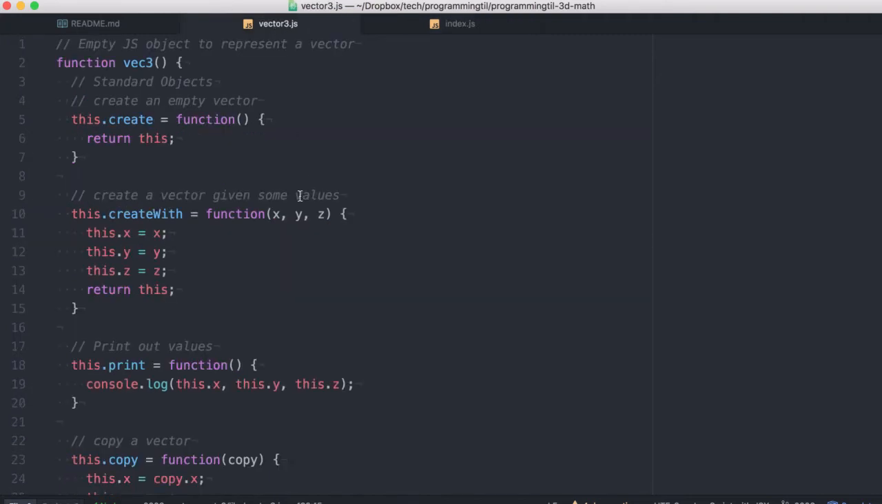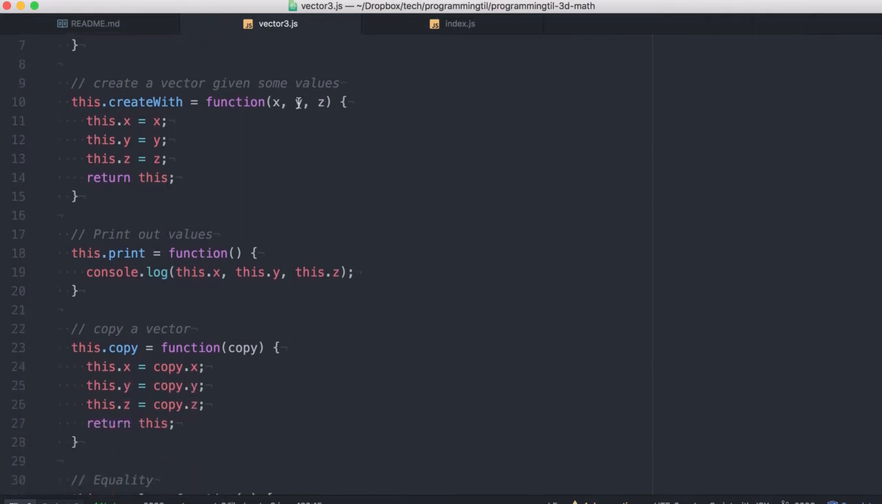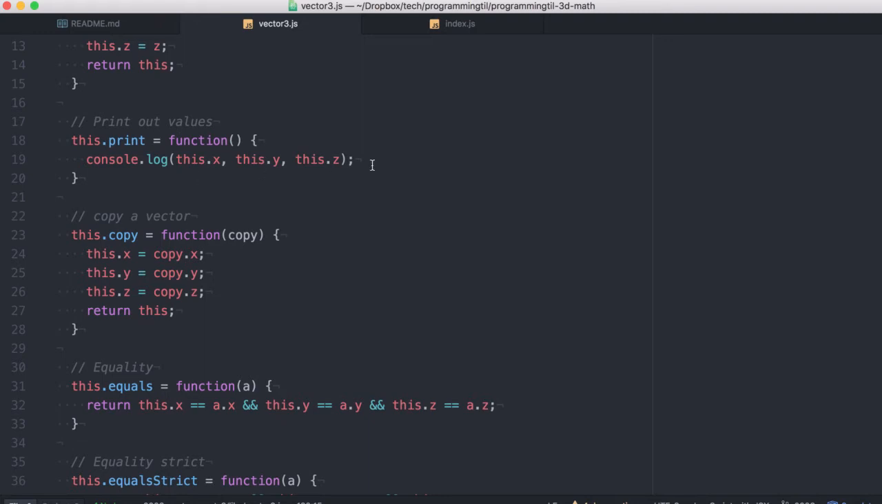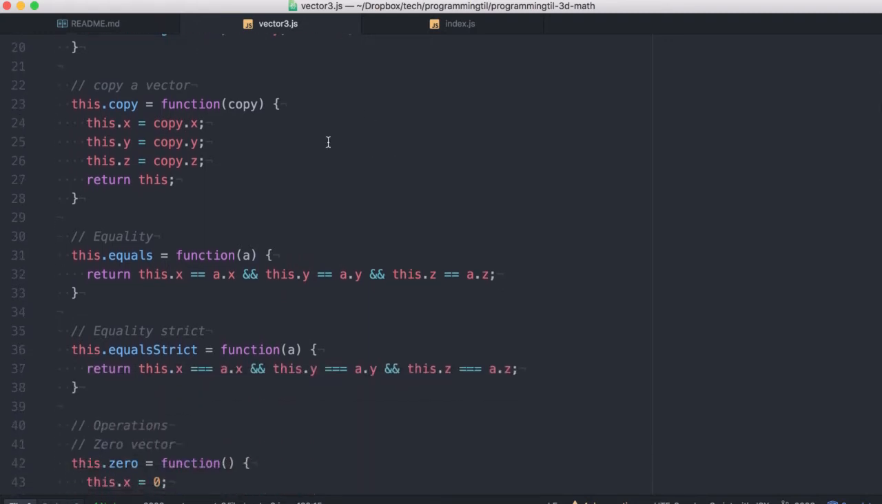So basically, we have a creation. That's just creating the standard object, the empty object. We're going to create it with some values, x, y, and z, and then set them on the object itself. We have a nice little print method that makes it convenient for printing those. And let's go ahead and look at the copy. Basically, if we're given a copy, we're going to overwrite the given operators for this one. Equality, we're going to check the incoming values against the this version's values of x, y, and z. And strict equality in JavaScript to make sure they're truly identical.